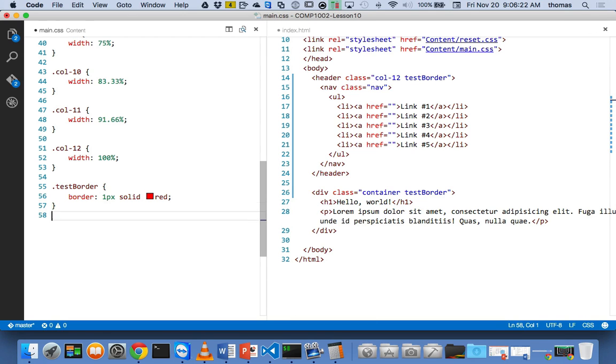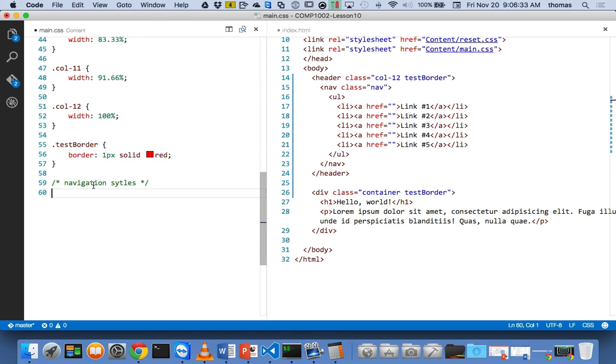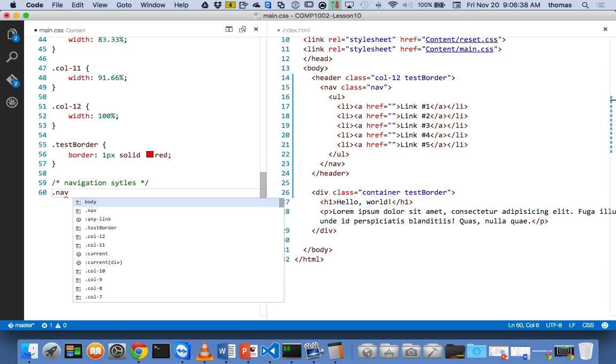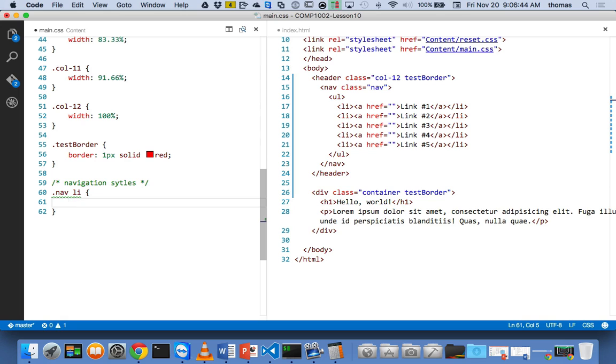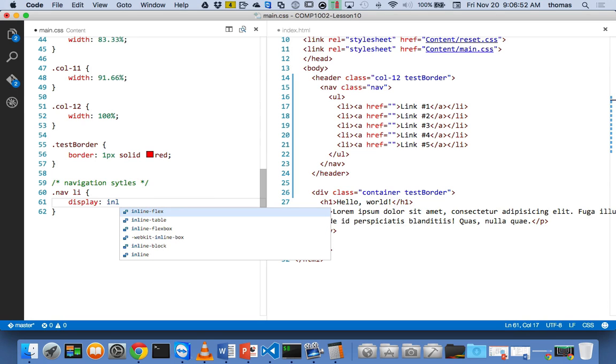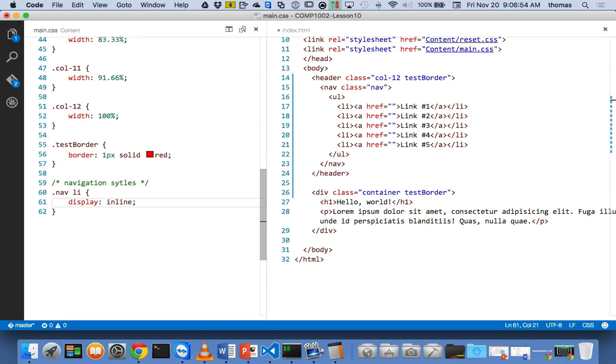So if I define a nav class, then down here, I'll call it navigation styles. In my navigation styles, I'm going to create a kind of target. So anything that has nav on it, as an example, with a list item that's in the nav class, my display property is going to be set to inline. Okay, so for my list items. And let me just update GitHub because I've added a bunch of stuff here.